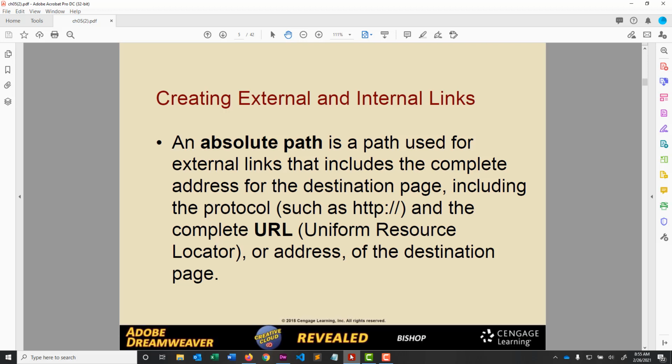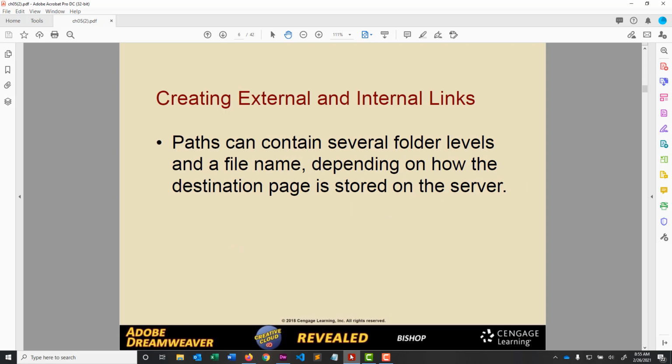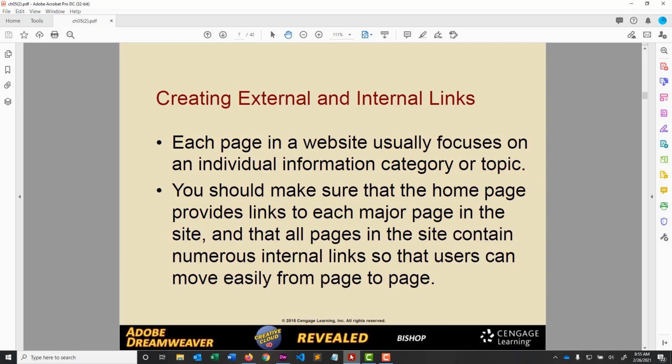An absolute path is a path that begins with the protocol, for example, HTTP, and then has the complete URL, the Uniform Resource Locator, or address of the destination of the page we're linking to. Paths can contain several folder levels and a file name depending on how the destination page is stored on the server.